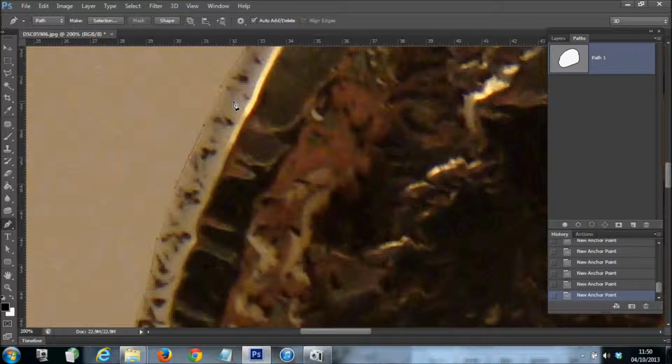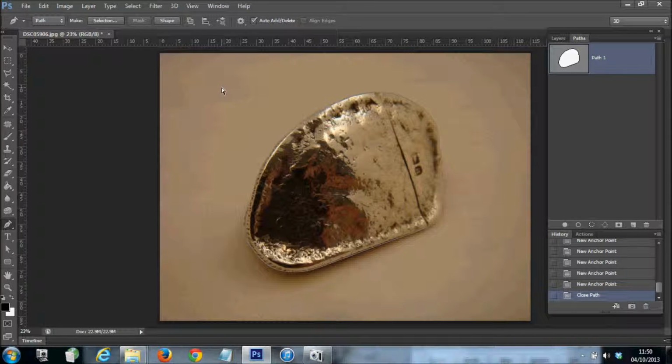Right, when you meet the other end of the path, when you go over it, you see that little circle that comes up? Make sure that comes up. Click on it, and now it's joined. Now I'm going to press Control, 0, and that makes the image fill the page. Next thing I'm going to do is click on the path. And at the bottom here, you've got this load path as a selection. Click on that, and you'll see the little marching ants around the object.